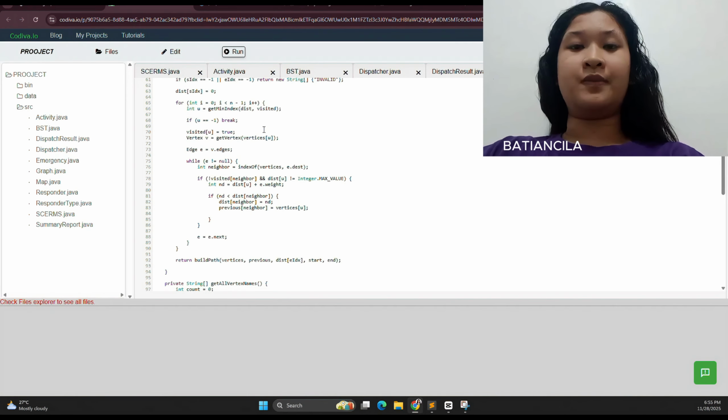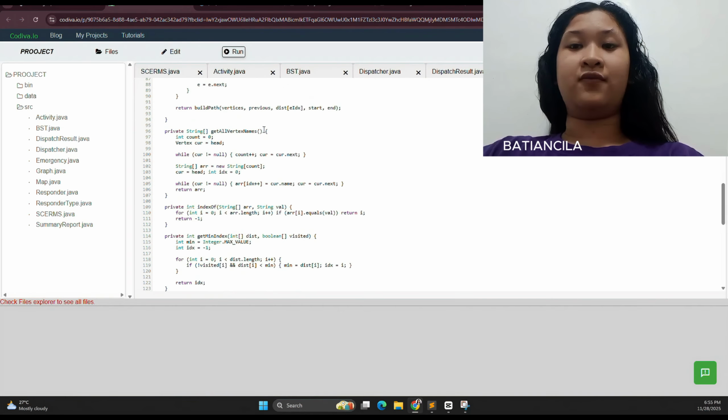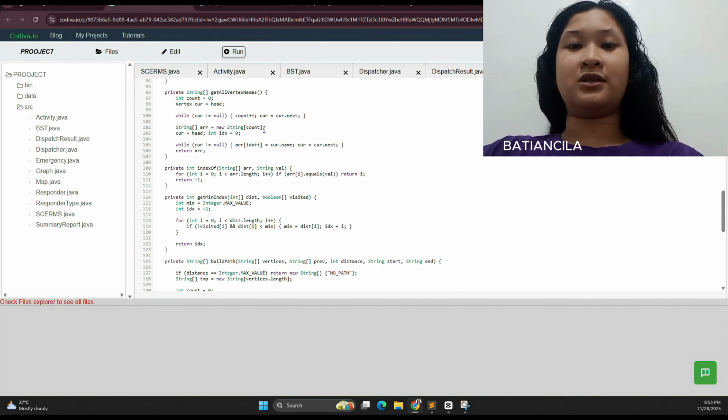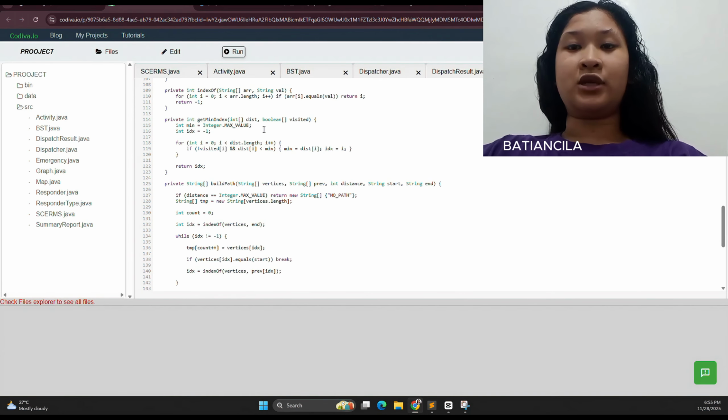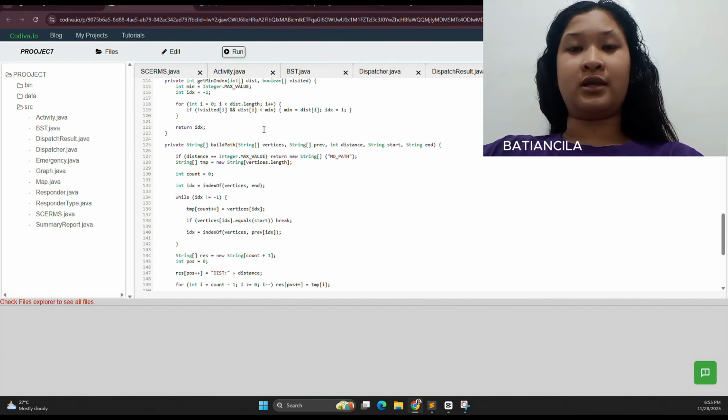The algorithm repeatedly selects an unvisited vertex with the smallest distance using getMinIndex, then checks all its connected edges. If going through that vertex gives a shorter route to a neighbor, the distance and previous pointer for that neighbor are updated.